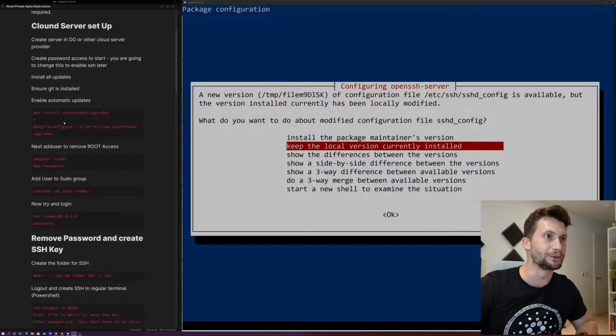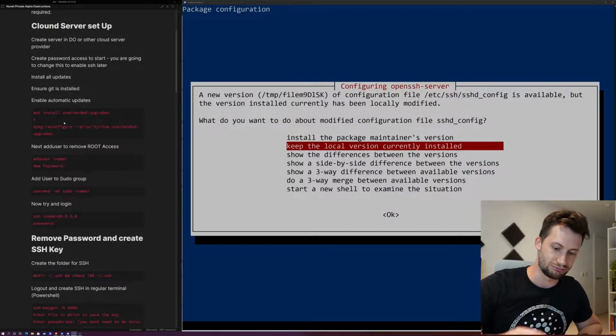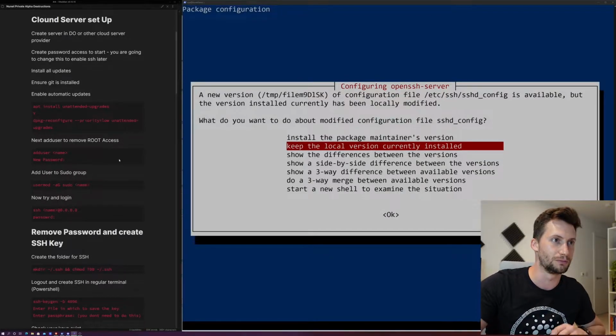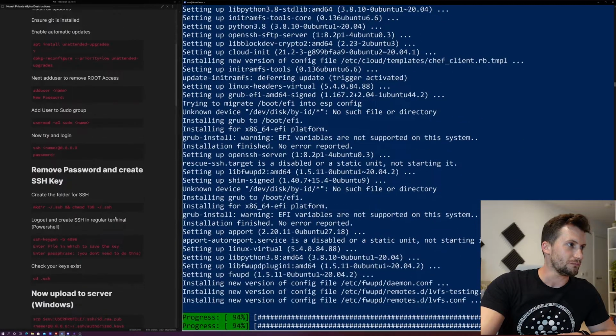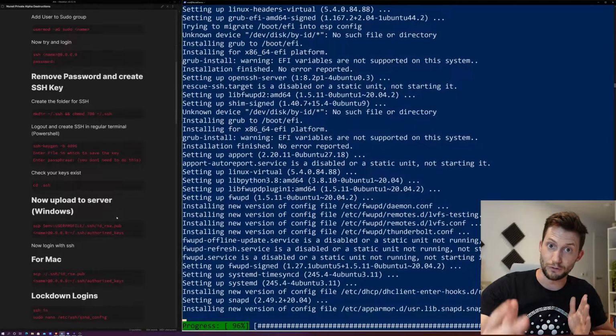And we're going to keep local version currently installed. Just, yeah, cool, that'll do. Oh, I'm in the wrong window. Enter. And yeah, so that's basically what we're going to do first, okay?